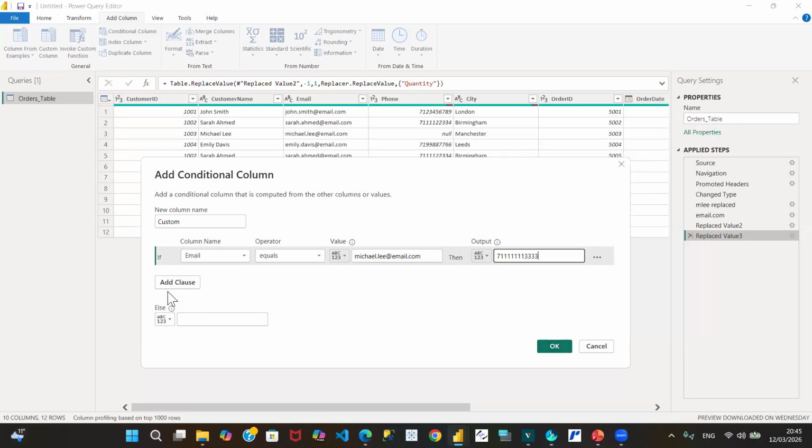Let's see. Add plus. So if email equals michael.lee, then bring this. Else, if not, just bring the phone numbers. So I'll click on here. Okay, there's two options here. You can enter a value like I entered here, or you can select a column. So I'm selecting the phone column, and I'll say just bring the phone column. So it reads like this: if email equals michael.lee@email.com, then input this number. Else, bring the phone number.